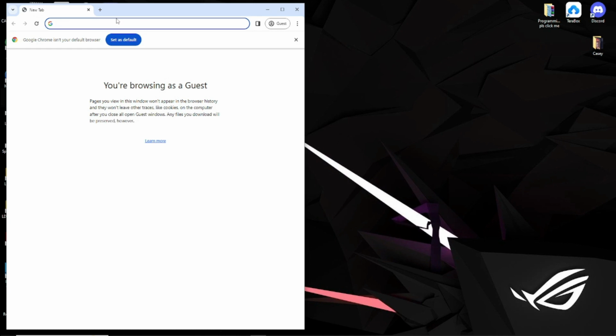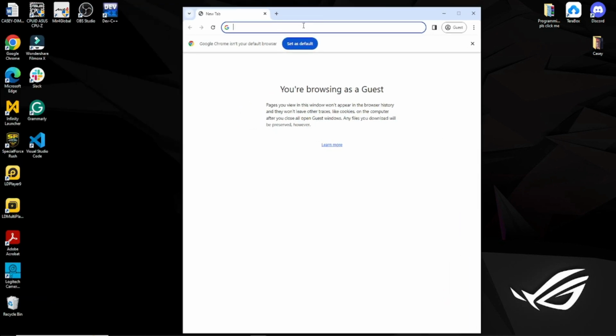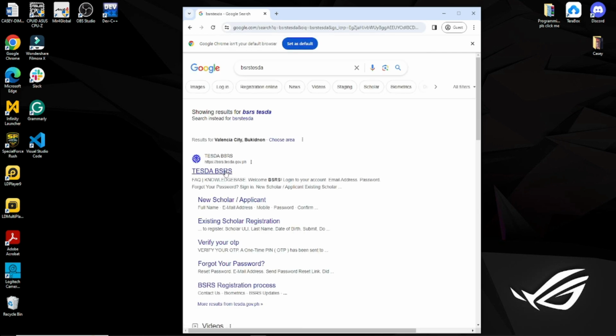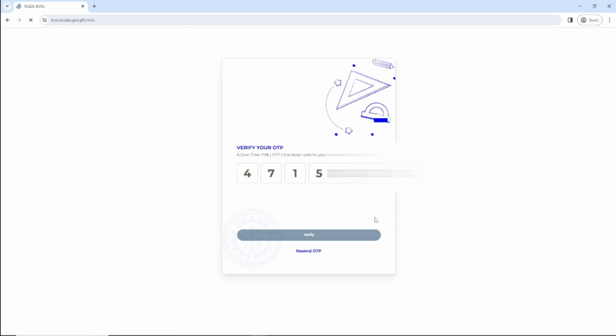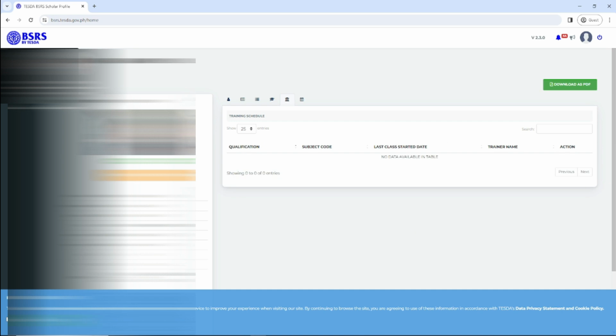First is open browser, then type TESDA BSRS. Click the link, TESDA BSRS, then log in your email address and password. Hit sign in. After that, click verify. Then that is your dashboard.